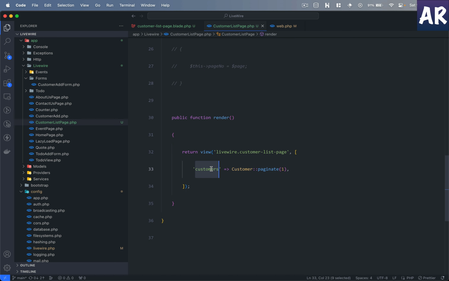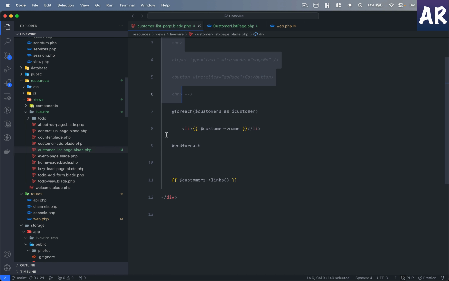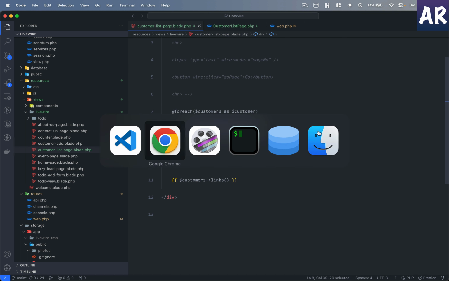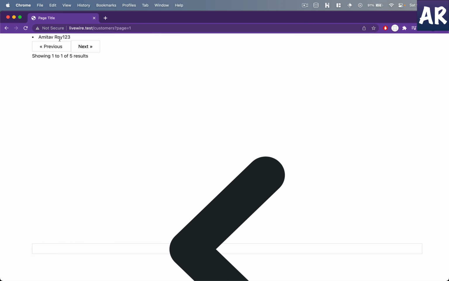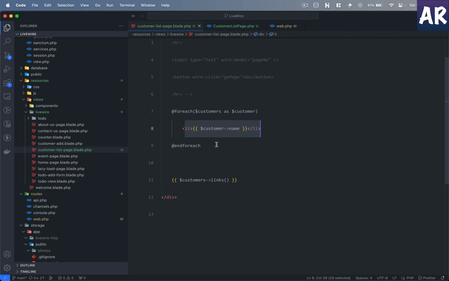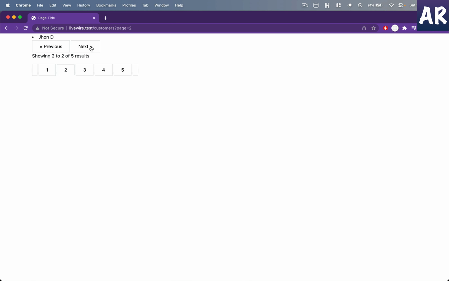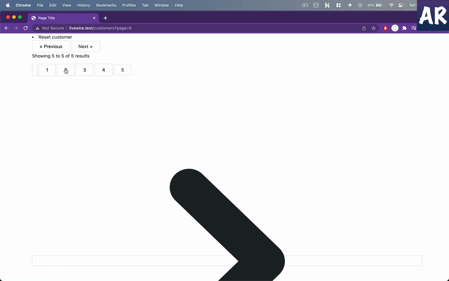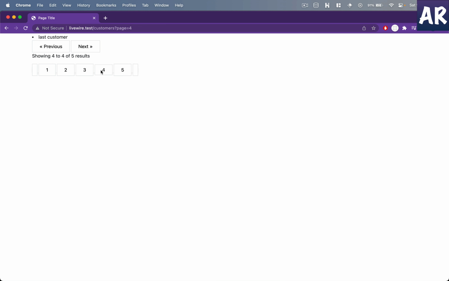So I'm passing customers, which is a paginated object, and hence I was able to do a foreach loop in here and directly print out the name of the customer inside a list, which basically resulted in this. Now, as I said, I have only 5 records, so I'm just printing out one. And it basically works. If you see, the query string is changing. I can go to 1, right? I will go to 5, 2, and everything is as expected.